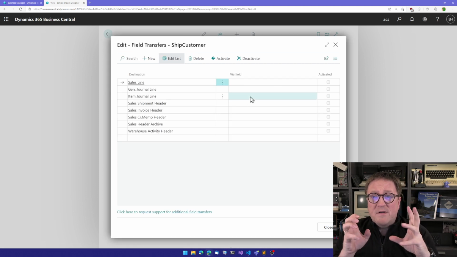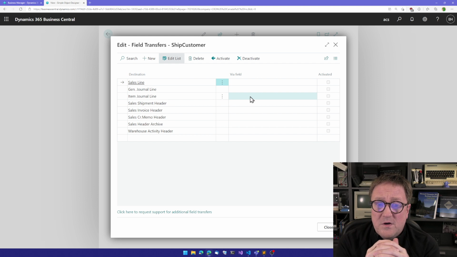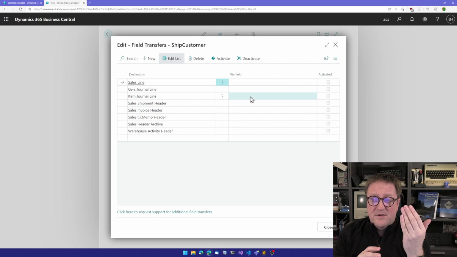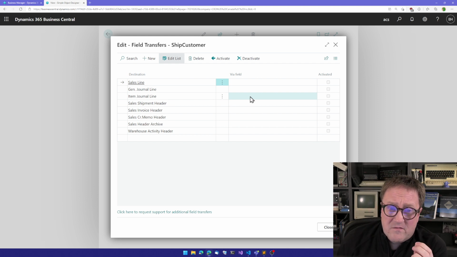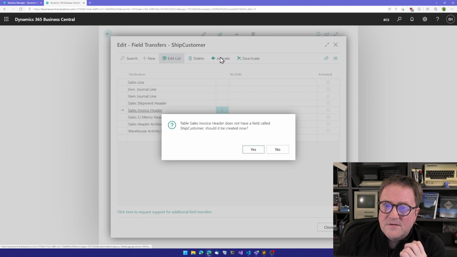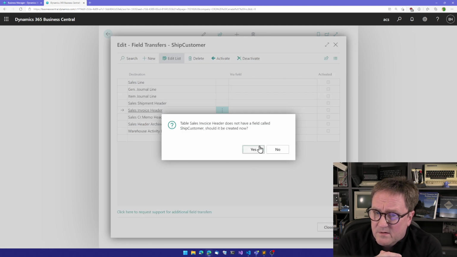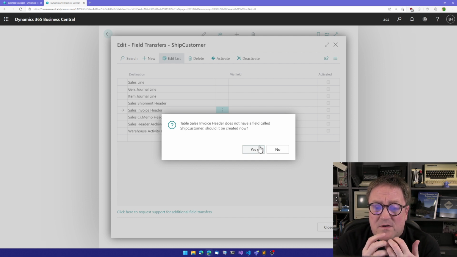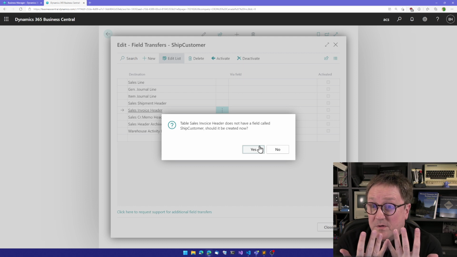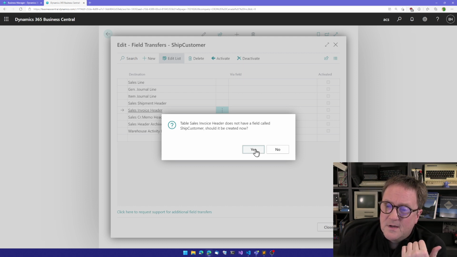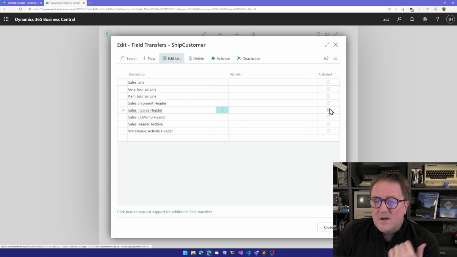And then the object designer knows relationships. So it knows that when you're on a sales header, it knows how data can travel. So in this case, I want it to travel to the sales invoice header. So I select that one and click activate. And it says, hey, buddy, sales invoice header does not have a field called ship customer. Should it be created now? Sure. I say yes. We get a check mark that this is activated and I close.